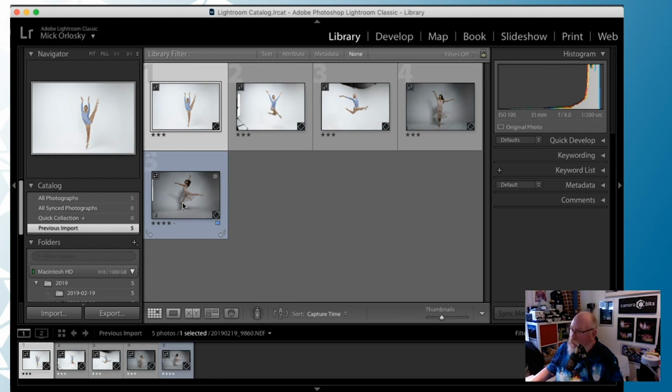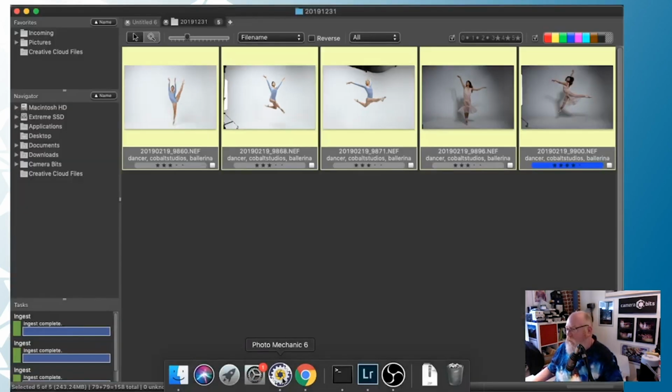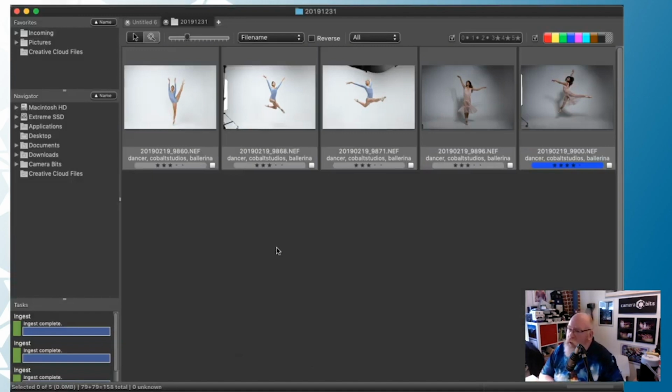And now I can go in and do whatever I need to do with these, and all the other metadata does exist in there as I've dragged it into Lightroom. So let me just go back into Photo Mechanic here, and so that's about it. So that's Photo Mechanic in a nutshell. That's a very basic ingest.